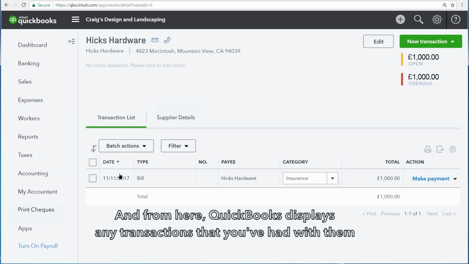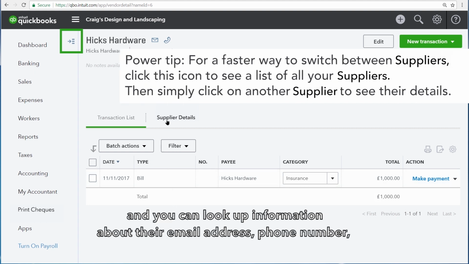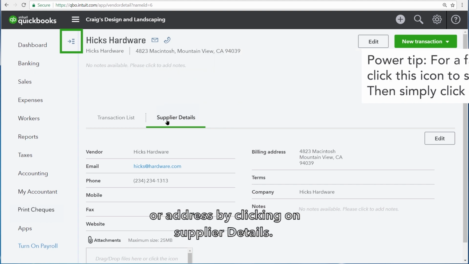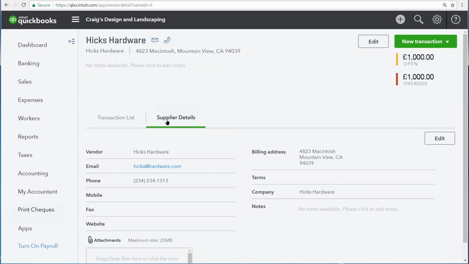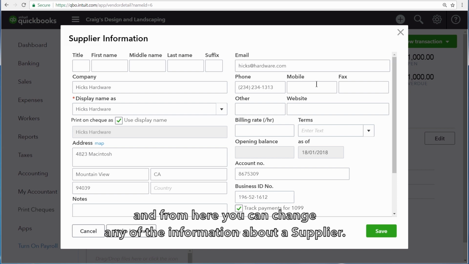And from here, QuickBooks displays any transactions that you've had with them, and you can look up information about their email address, phone number, or address by clicking on Supplier Details. If any of this information ever changes, simply click Edit. And from here, you can change any of the information about a supplier.